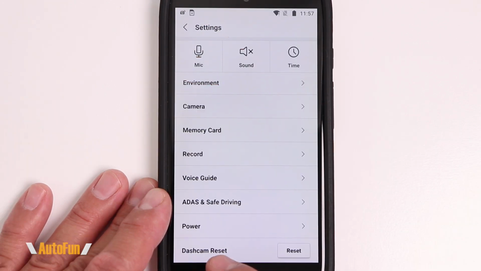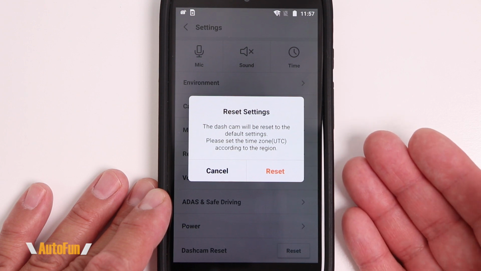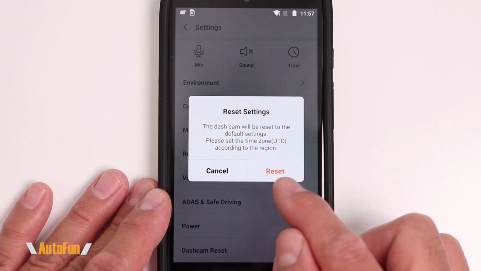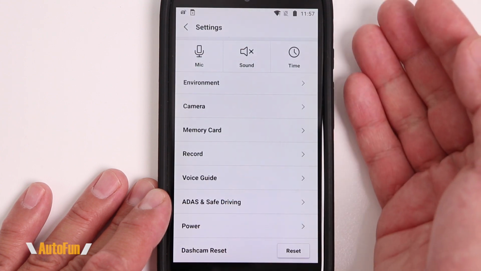And finally, we get a dashcam reset option. If for some reason we change something on the dashcam and we don't know how to return it back to normal, we can always reset it to its factory settings so it behaves like when it was brand new.